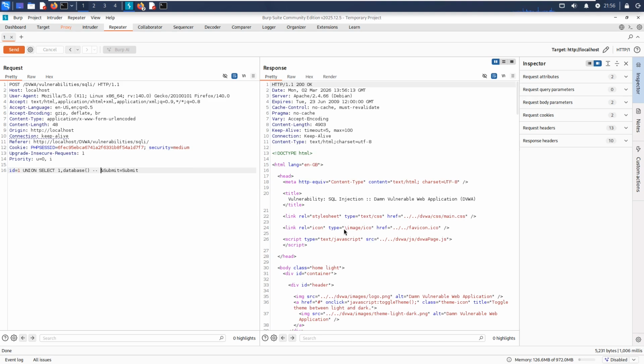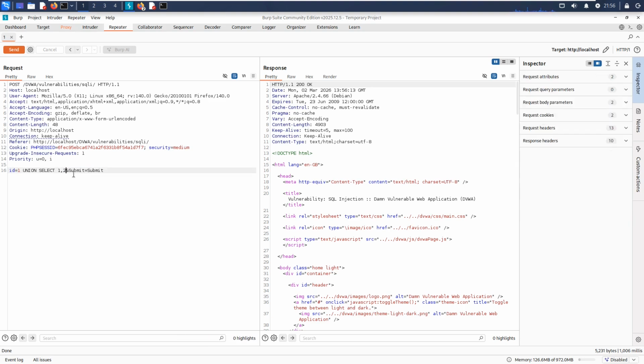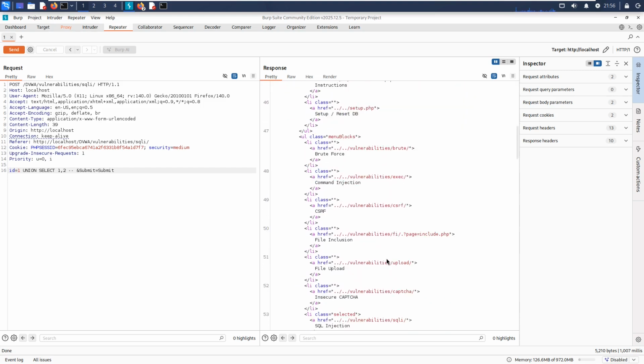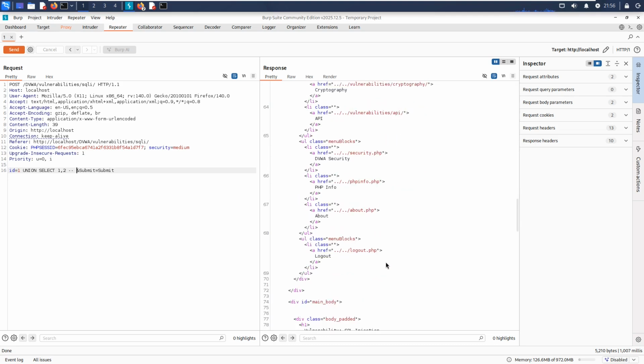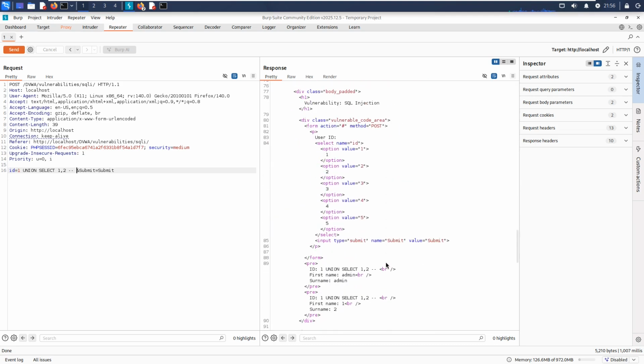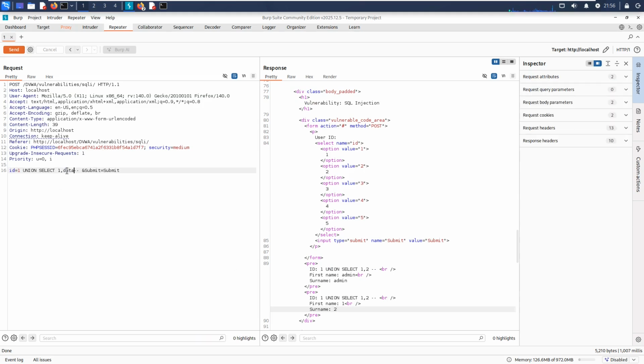Oh, sorry, I did some sort of a jump. First, we need to know which columns are visible. We can use this payload, send it, and we should see 1 and 2. This means both columns are visible on the page. Yes, 1 and 2.